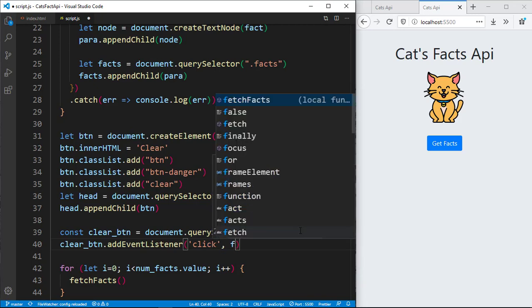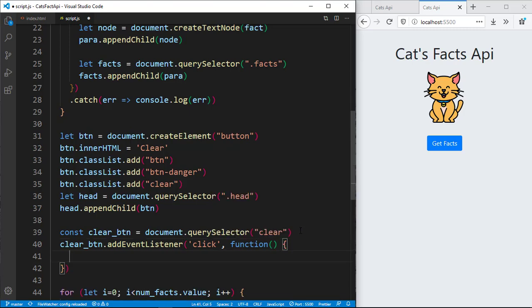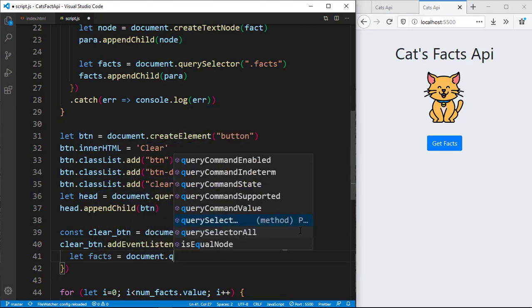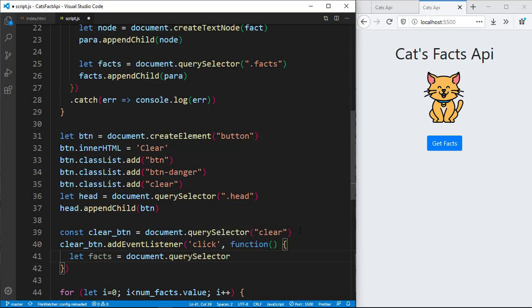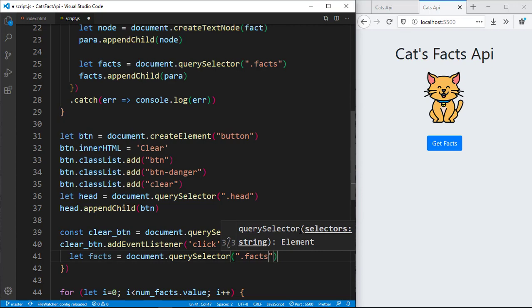a basic function. When I say function, it's going to run an anonymous function, and in this we want to do some stuff. We want to get the facts, whatever we have inside the facts. I'm going to say document.querySelector, and whatever we have right now, it should have been created. So I'm going to say .facts. Okay, that's what we want.